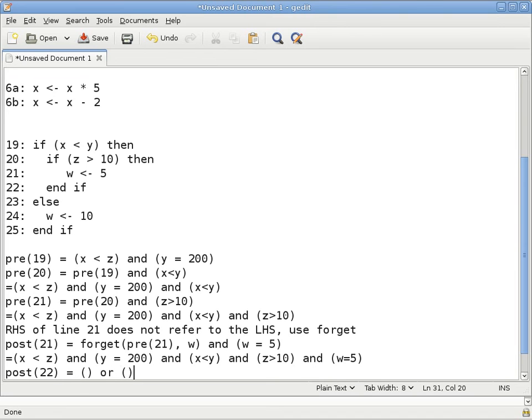Post-22 is also the merge of two branches. So that's why you can start with a disjunction, because it is merging two different paths. One path is coming from post-21, so post-21 is on one of the paths. The other path happens when the condition of the conditional statement is false. But when the condition of the conditional statement is false, it also means pre-20 still has to be true. So the other side has to say pre-20 is true, and on top of that, z is less than 10 is also false, which means z is less than or equal to 10.